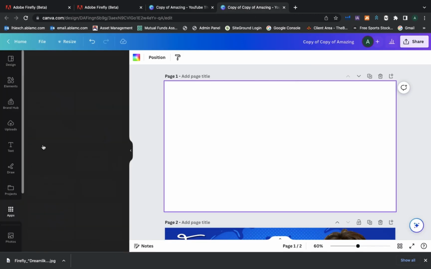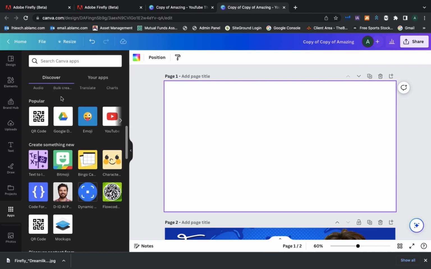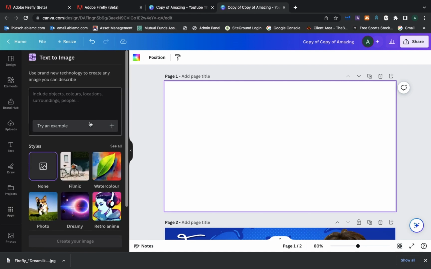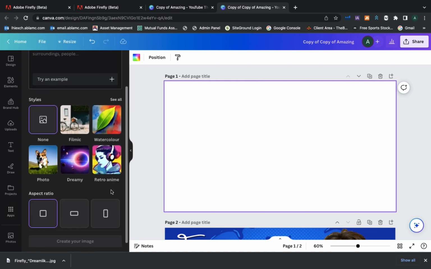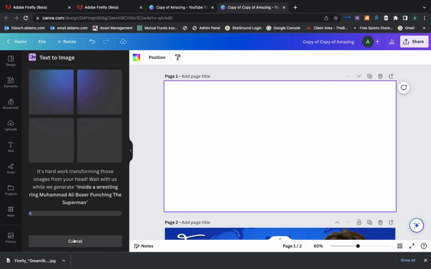We have an app called Text to Image. So it's called Text to Image here. For that, I will be using not a photo, a dreamy thing. And we will be saying the same things here. Okay. So let's create and see what it makes.